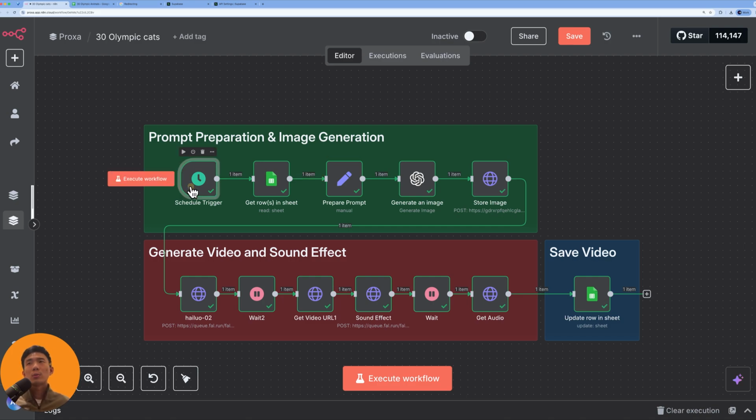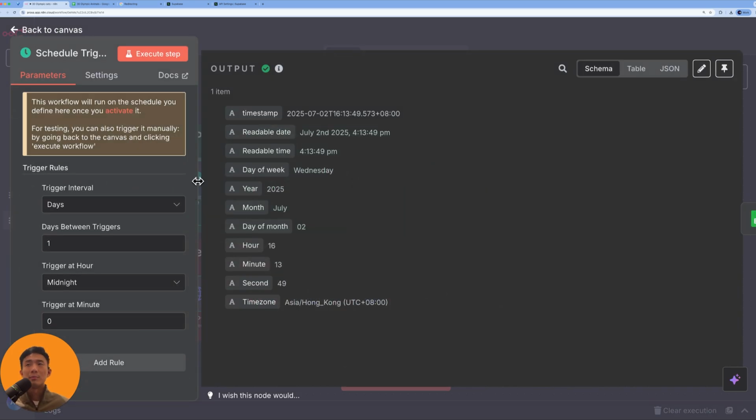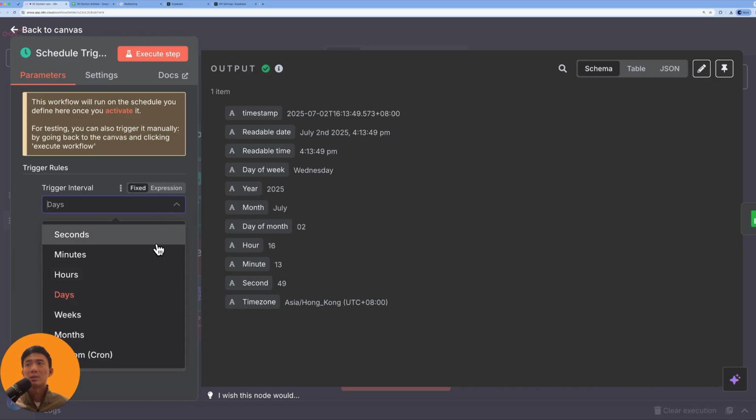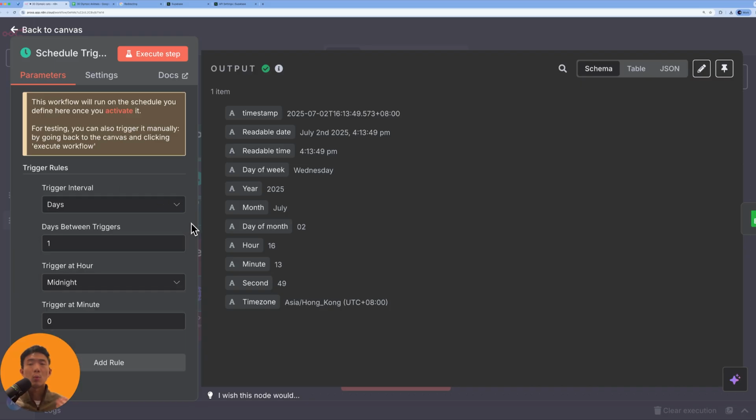So for first note, schedule trigger, again, it is a very useful note for you to autopilot everything. It's how you can actually set different trigger intervals like days, seconds, minutes. For example, I can generate one video per, let's say, 30 minutes. So you can generate many videos per day.